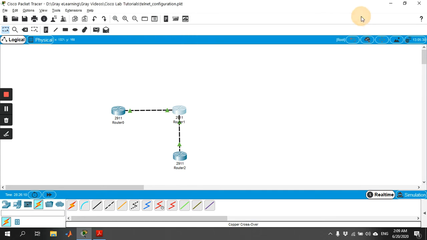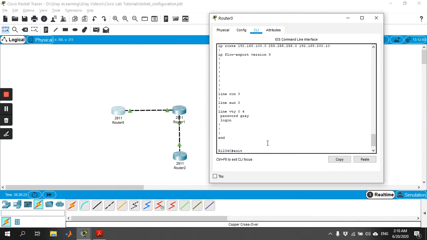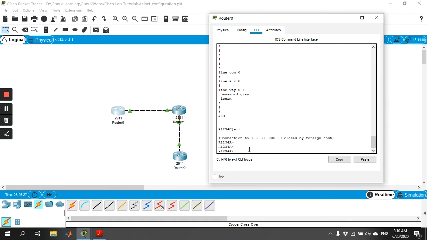Now, assuming that, let me try to remotely log in from router 0 to router 1. But I didn't configure any telnet on this router 1. So let me try to remotely log in. Now we are in router 0, so we just use it here. Okay. Now I'll use the command telnet.